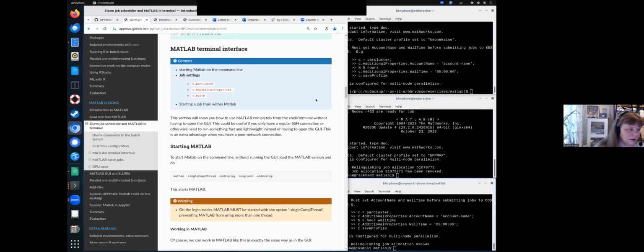They are used to set various values for the job to make sure that it can run. This is done when you want to submit things to the batch system, either from within the Matlab terminal interface or inside the Matlab GUI. And then we'll try to start a job from within Matlab.